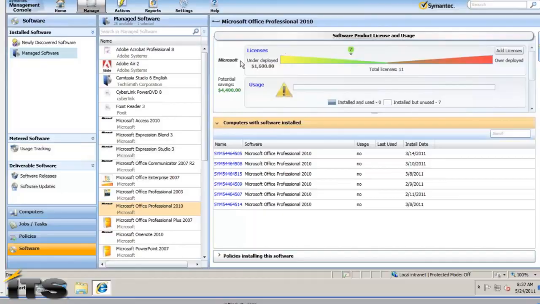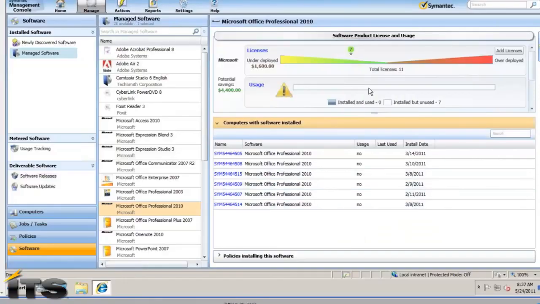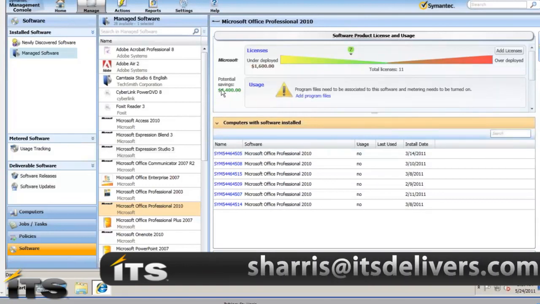I can see it's all right here, all housed into one place. I can see the money aspect of it. I can see the installation aspect of it, even the usage aspect of it. If I wanted to go ahead and add in usage, I could pop in and say, okay, I want to watch this particular piece of software to show the usage data, to show how much I could save by uninstalling.